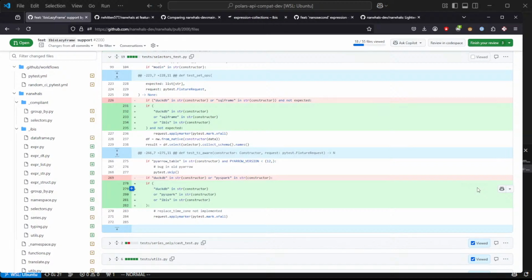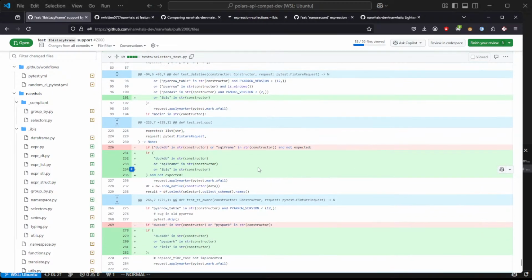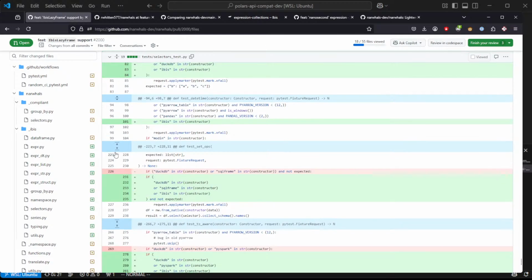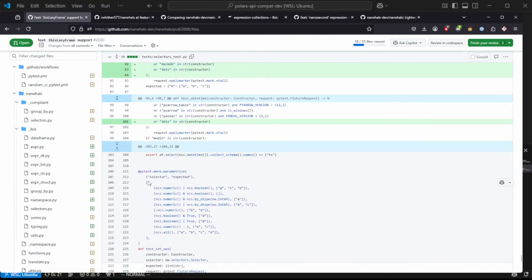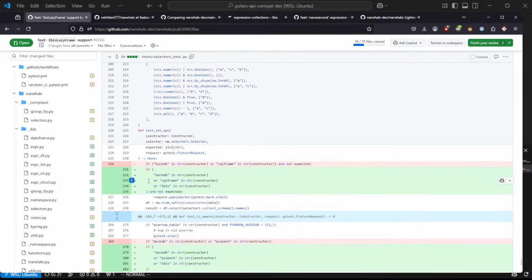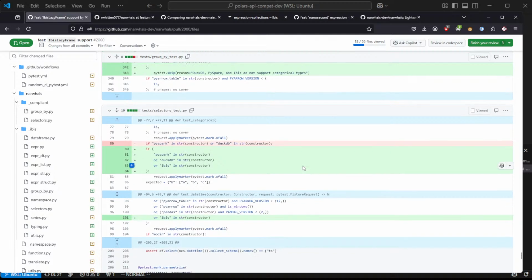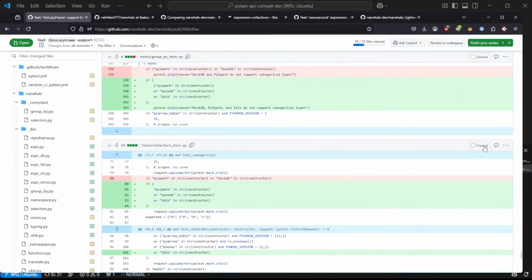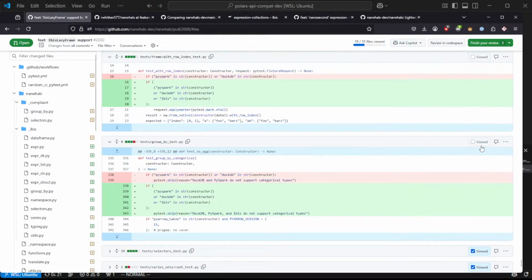Selectors. Oh right, replace time zone. And this one. Oh, and not expected. We should do something about this separately. But yeah, we can get to that later. Sure. Okay, actually, I'll open that now.